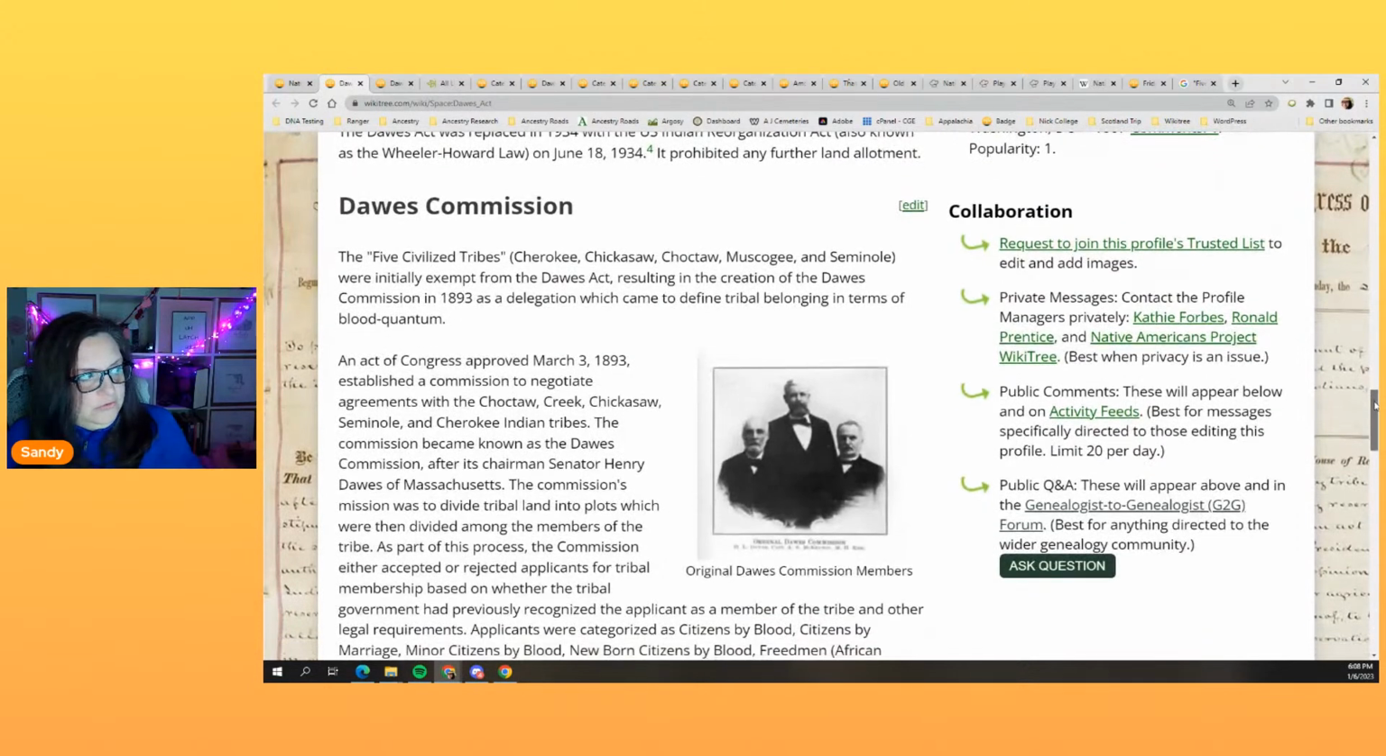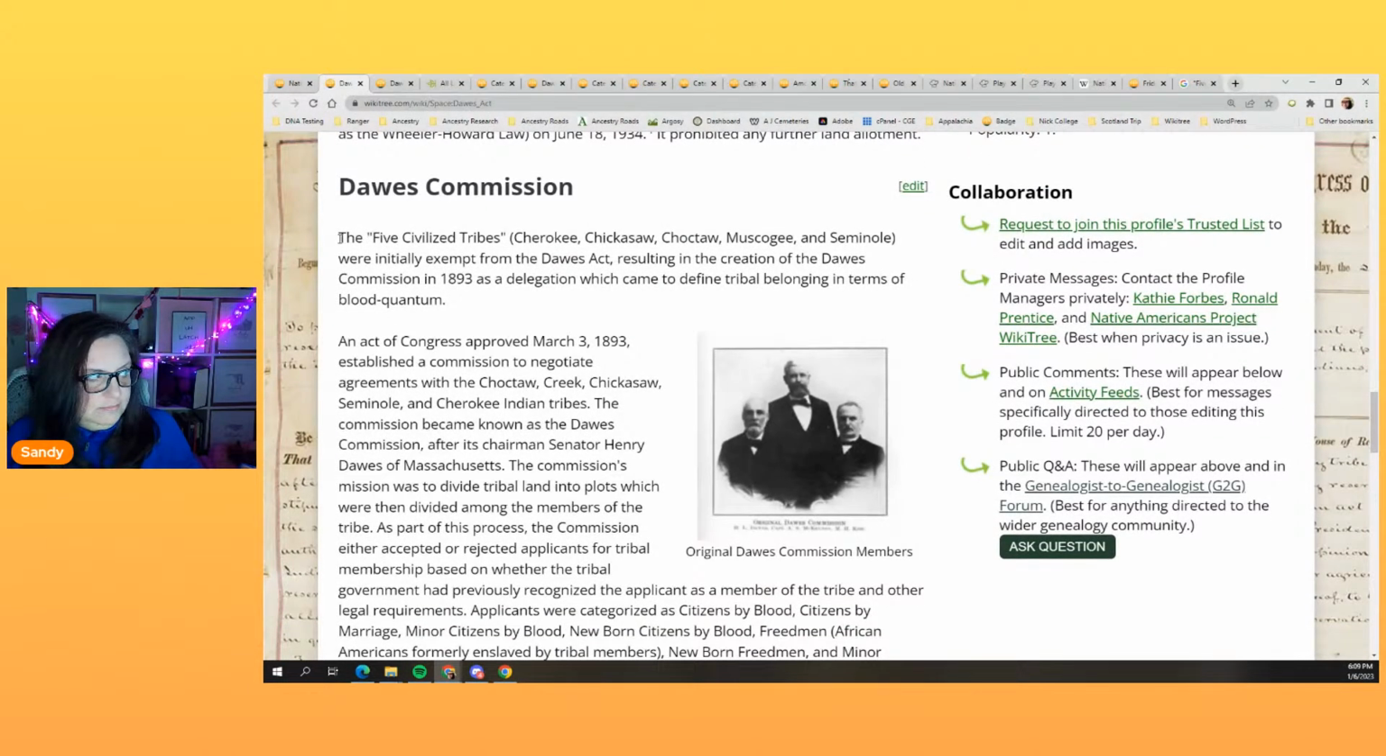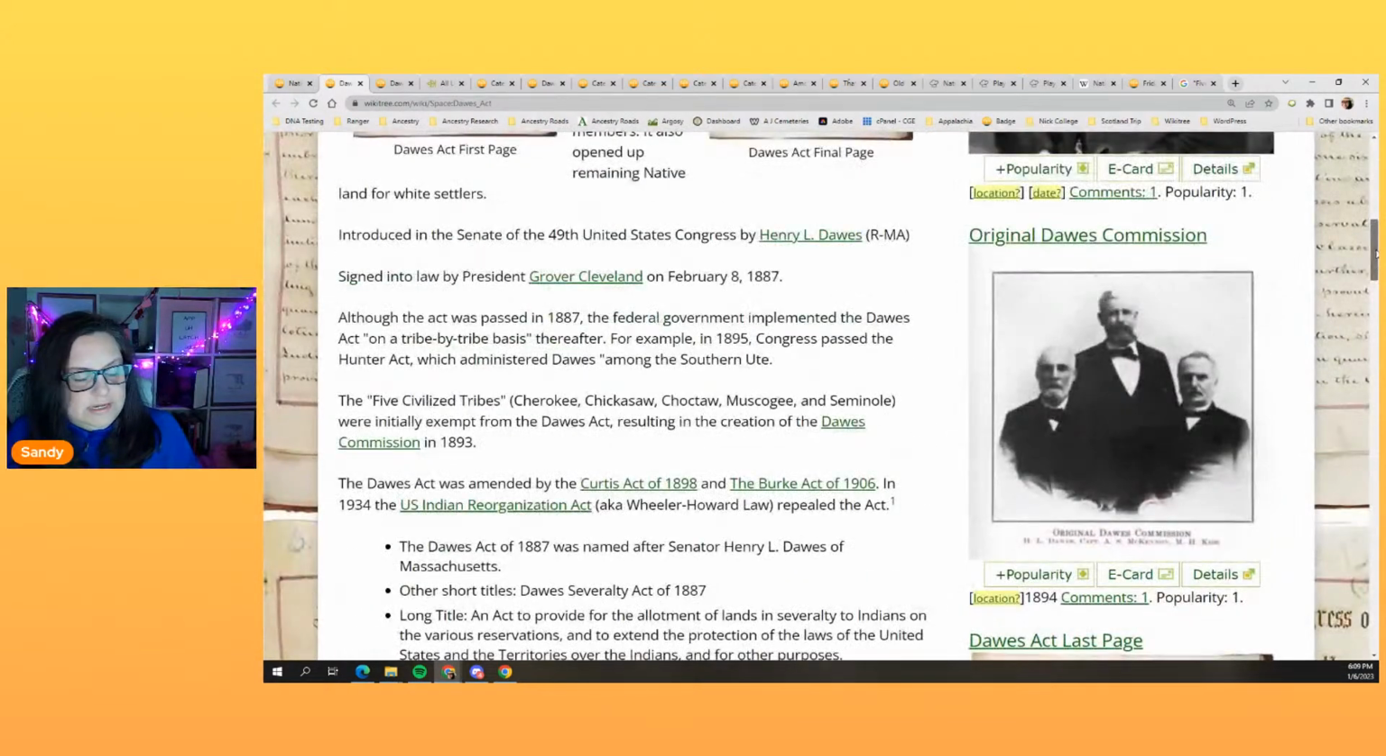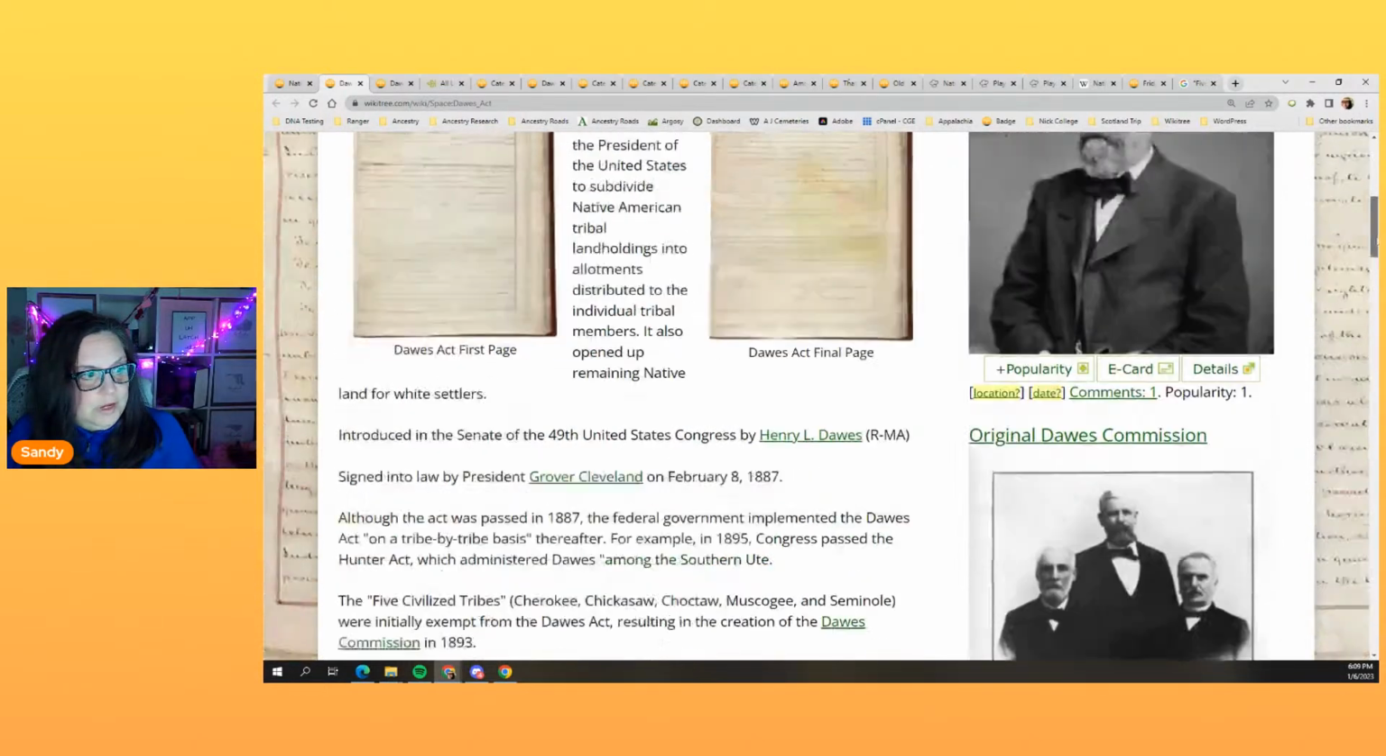So I want to point out too that the Dawes Commission did create what they call the Five Civilized Tribes. Does anybody want to take a guess why they were classified as civilized? I'll give you a few seconds to type it in. So we have the Cherokee, the Chickasaw, the Choctaw, the Muscogee, and the Seminole Indians by the U.S. government were classified as the Five Civilized Tribes. And if you know, feel free to put that in. Definitely come here, read about the Dawes Act. It is a tremendous amount of work that they put on this page.